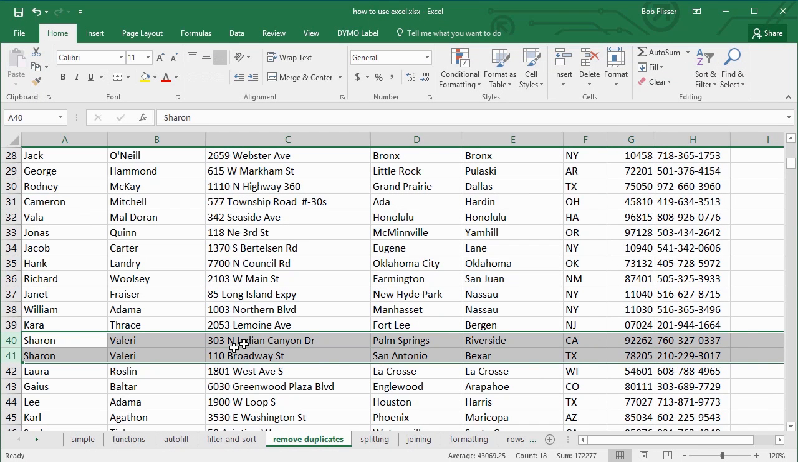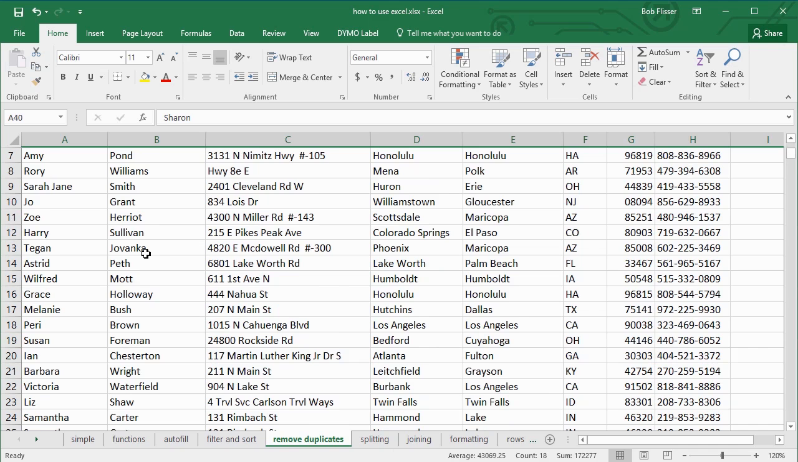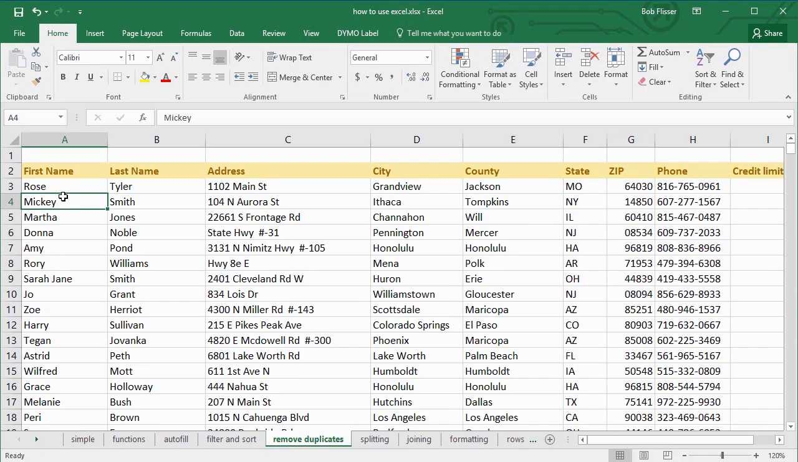Sharon Valeri is listed twice, but notice different addresses and different everything. So this just happens to be 2 different people of the same name, so you don't want to remove one of them because these really are not duplicates. Okay, so let's go up to the top here.